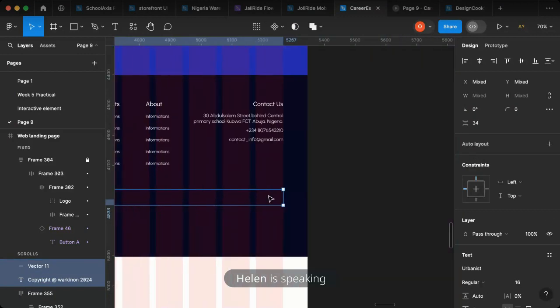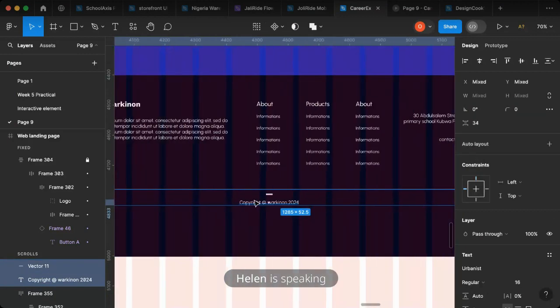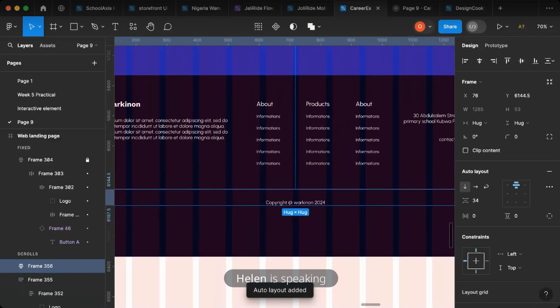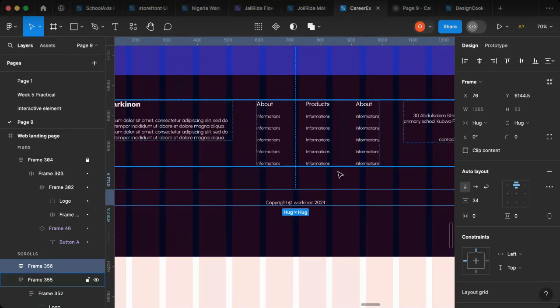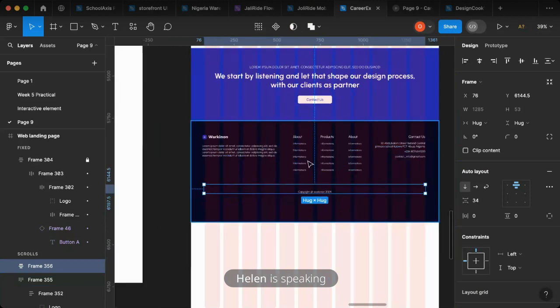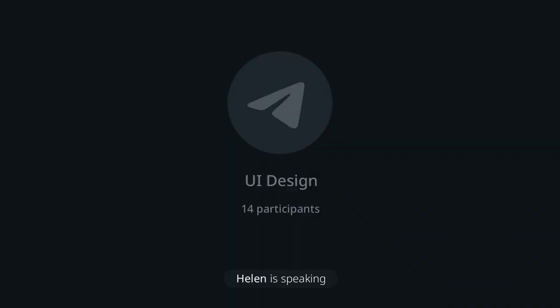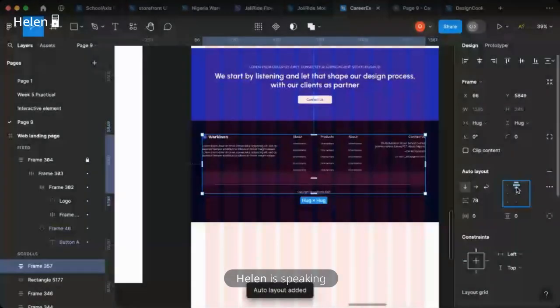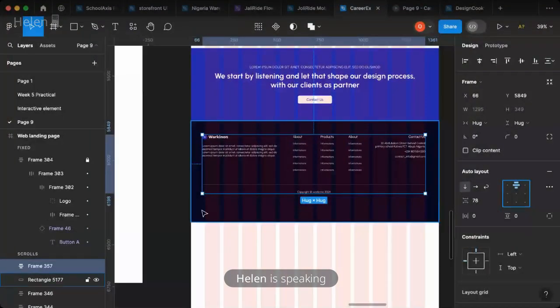But before you do auto layout, make sure it's actually at the ending. So we're going to make it auto layout. Are you guys still with me? So once you make it auto layout, you will now hold these two together. So you're going to hold these together and then make it auto layout and align to the center. So once you align to the center, you can now hold all of them together.